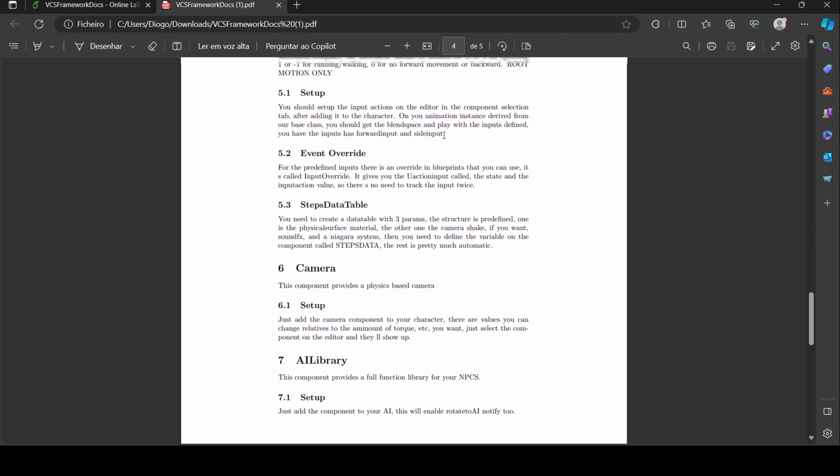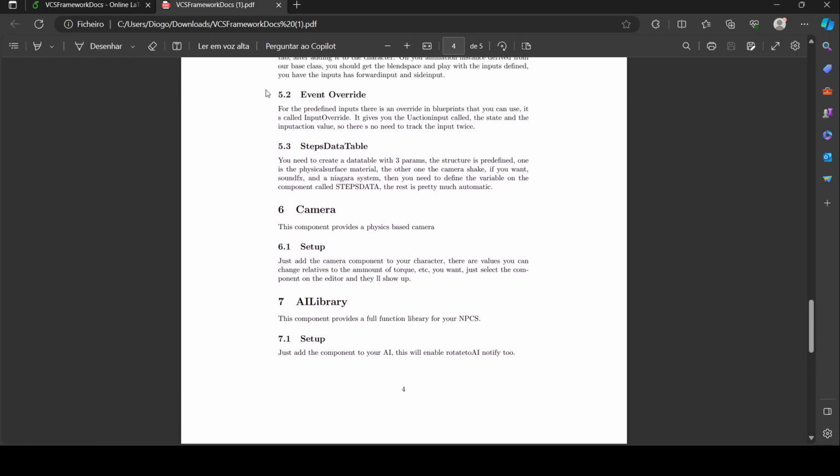and how to do the anim instance. It has the inputs automatically. You need to add the input actions to the component, obviously, and it does everything. Then you have a function, which is an input override. You can override it in blueprint, creating an event from it, and you will be able to use the inputs without having to double check them on blueprints, since you have the override.